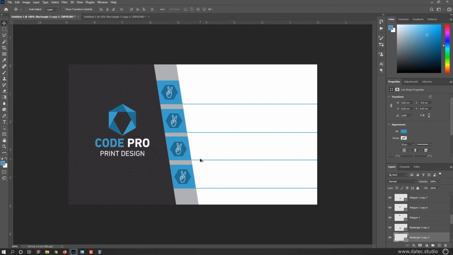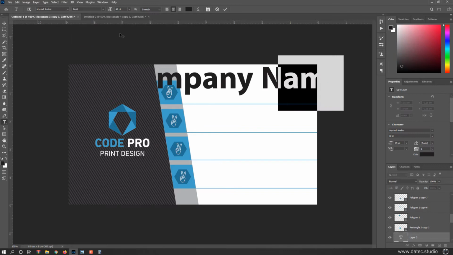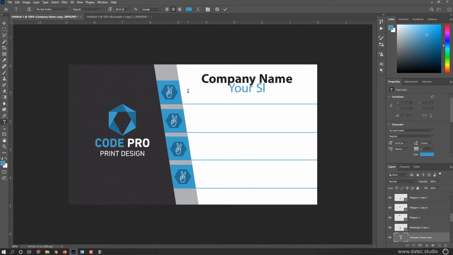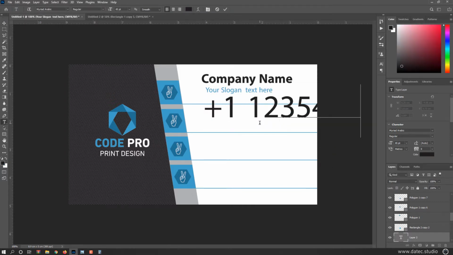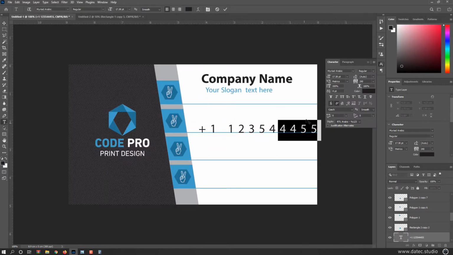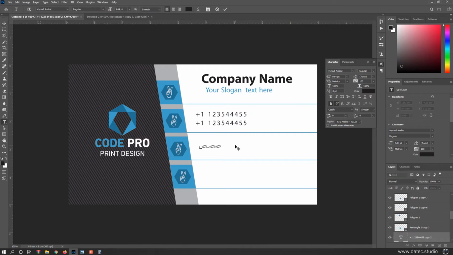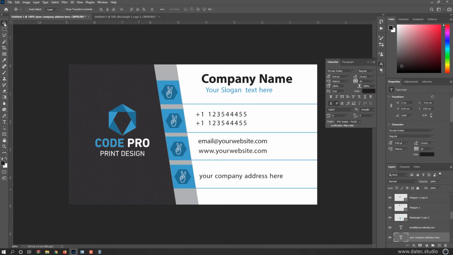Now, the few things left here are simple text. Alright, I made this text as a sample. Now we could prepare it to publish this file for printing.